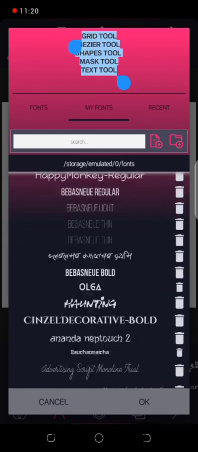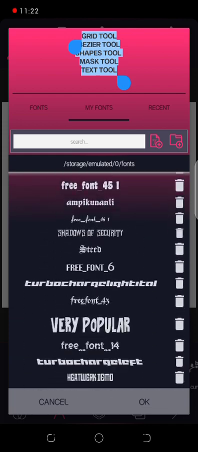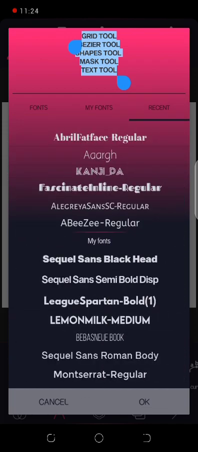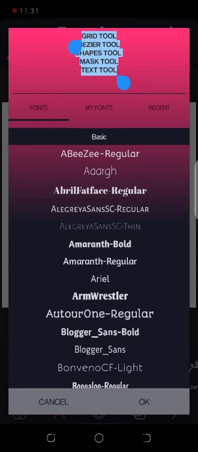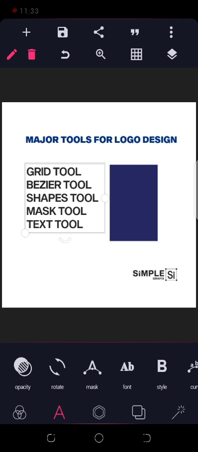You understand? So this other one is Recent. It shows you the last font you used. You understand? So the reason for your own font is that when you have a specific font, you can download it, install it, and then you can use it to work on what you want to do.